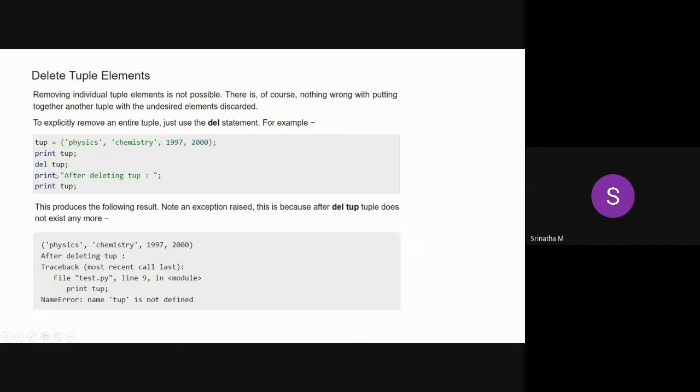Look at this one, this is a little interesting. After deleting the tuple, you are trying to print it. There is no existence of this variable, or reference, in the memory. RAM does not have the reference for this variable once you delete it, so it will be completely removed from the RAM. RAM is memory. That's why you can expect this error when you try to print it. Look at this: name tuple is not defined. It is not at all available once it is deleted. It is completely and permanently removed from the memory.